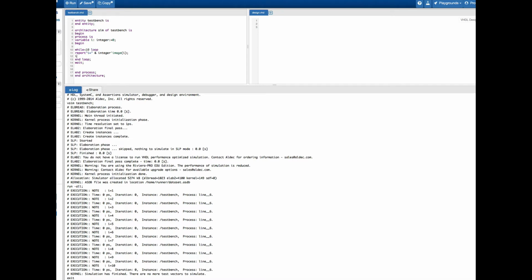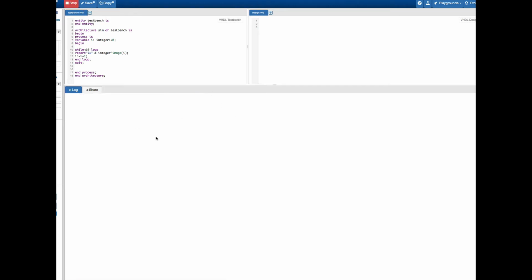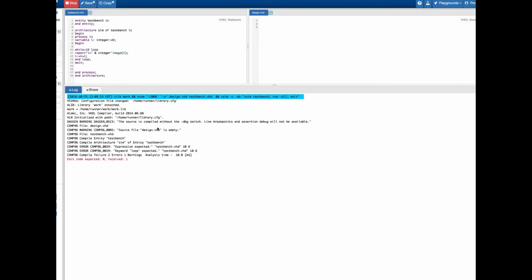I colon equal I plus 1. So this is increment by 1, and that's it. Now let's go ahead and run this one. Okay, there's an error showing up.